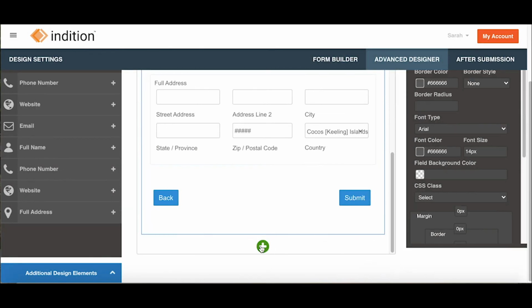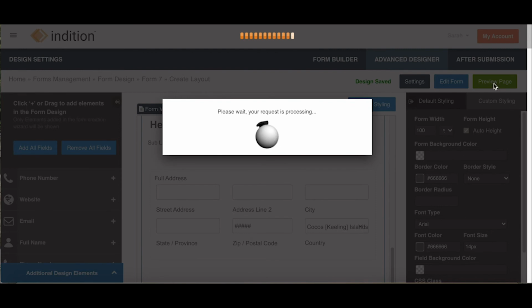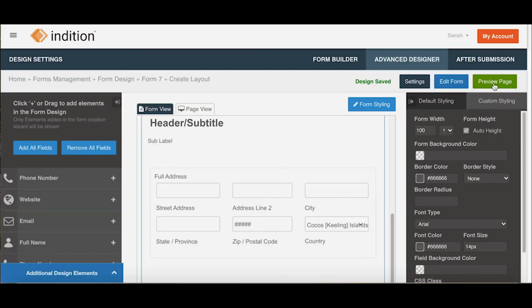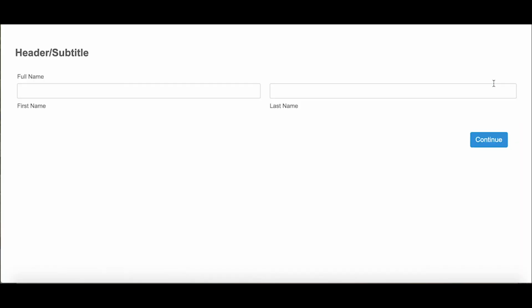To preview your form, scroll to the top of the screen and on the right hand side click the green button called Preview Page. And congratulations, you've now created a multi-step form.